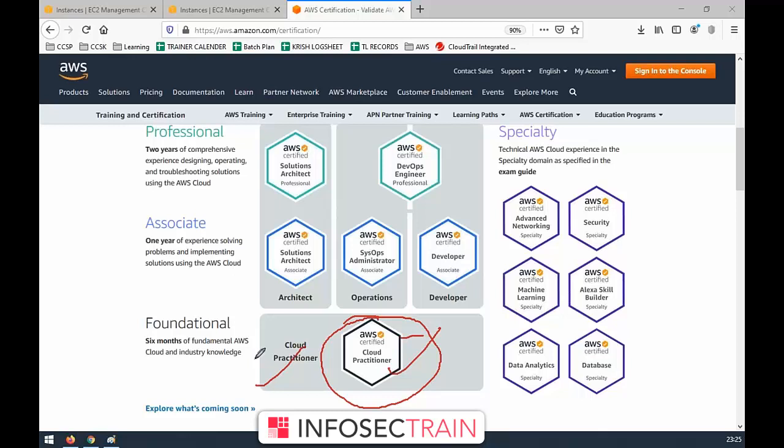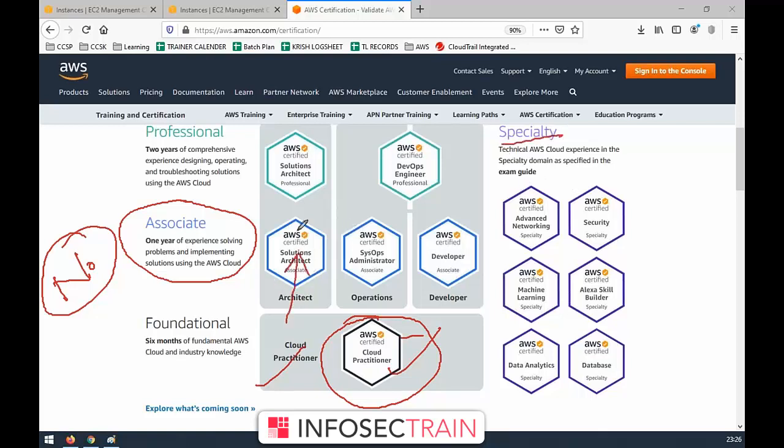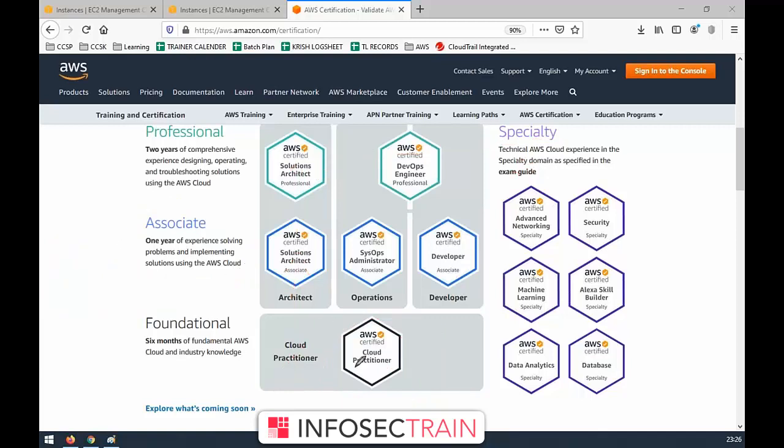And if you want to start your career in AWS, you have to start with some kind of associate certification. Team, one more thing I want to repeat: there is no certification prerequisite for AWS. Whether you want to do the professional, the associate, or the specialty certification, there are no pre-certification requirements. Some years back, if you wanted to do a specialty exam, you first had to do the associate, then the professional, then the specialty. But now you can directly go to any certification.